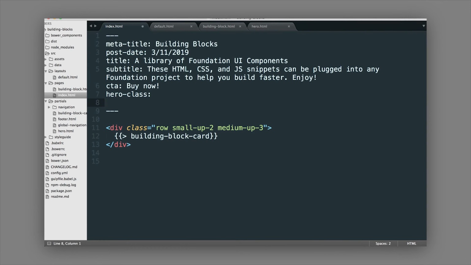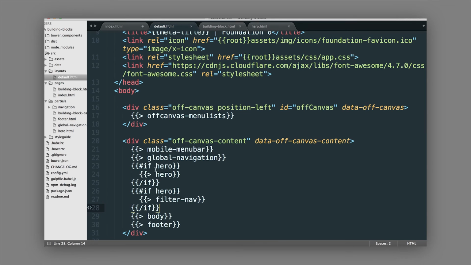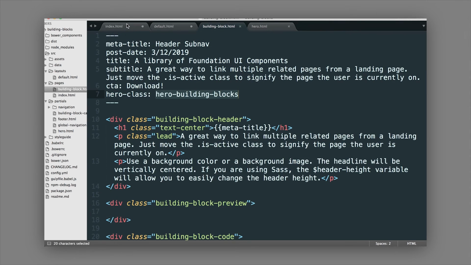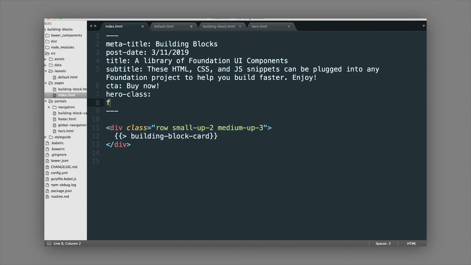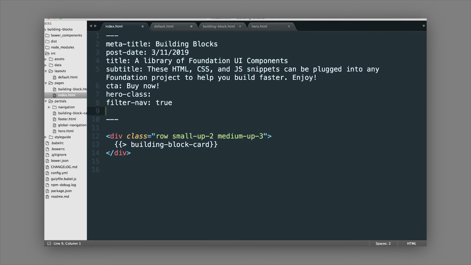So we can use frontmatter to decide how this is going to show up. If we look at the names of these, one of them is called hero, and this one needs to be called filter nav because we want it to be different than hero. So now we have two variables that we could add to the frontmatter of the index page. Let's call this filter nav so it matches, and we're going to set this to true. And we're also going to make one for hero and set that to true.